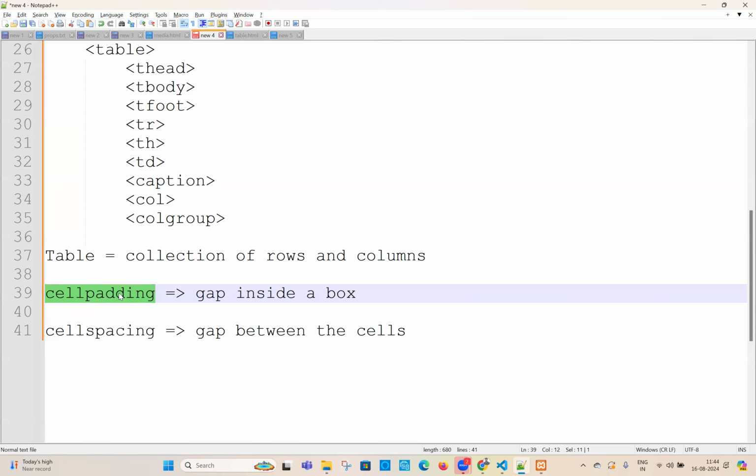In an interview, they will ask the question like this: How can I provide a gap between the cells? How can I provide a gap inside a cell? They will never ask you what is cell padding or what is cell spacing. They will ask: I want to provide some gap between the cells, how do you do it? I want to provide some gap inside a cell, how do you do it? Remember carefully, practically they will ask the question this way. So if you know that, you can easily answer.